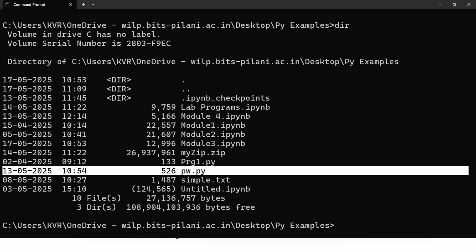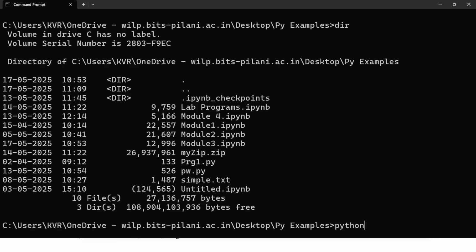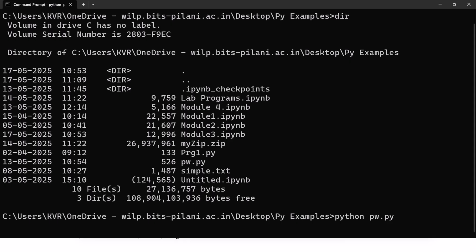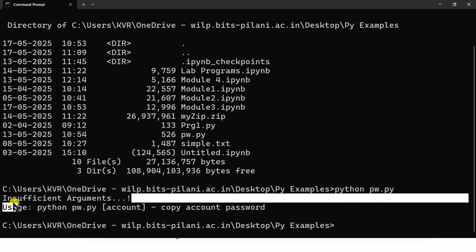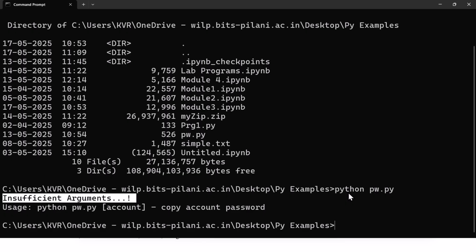pw, password.py. So what I'm doing, I run python pw.py. If I run it, it is not working, it is not doing anything. It says insufficient arguments. Insufficient arguments means that along with this command, python password.py, I have to use the account number.